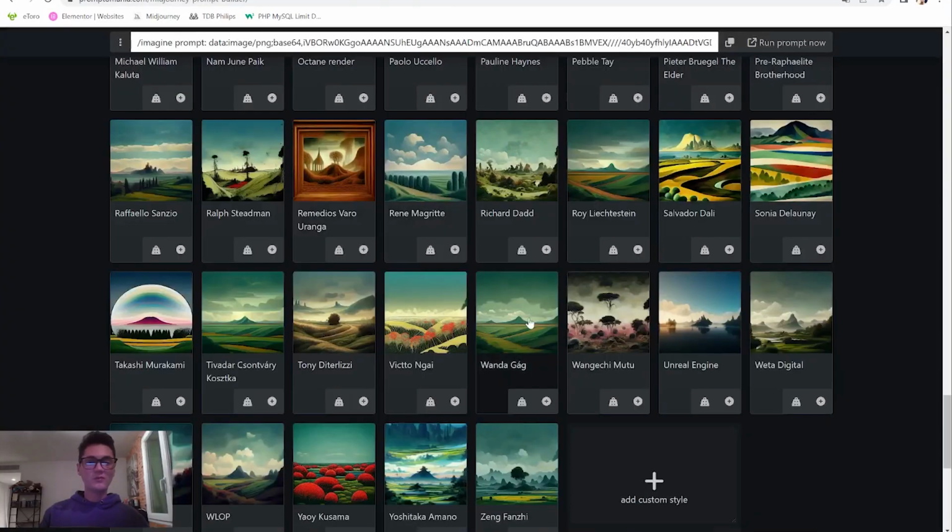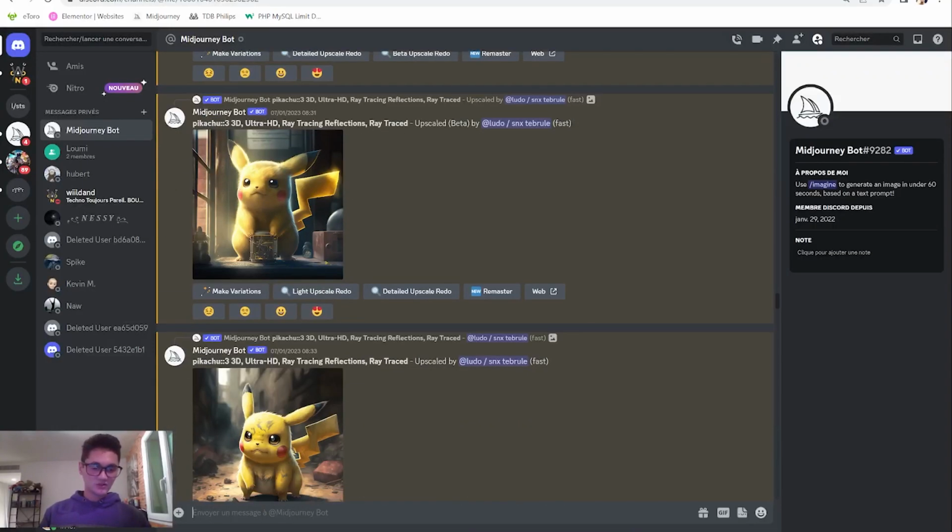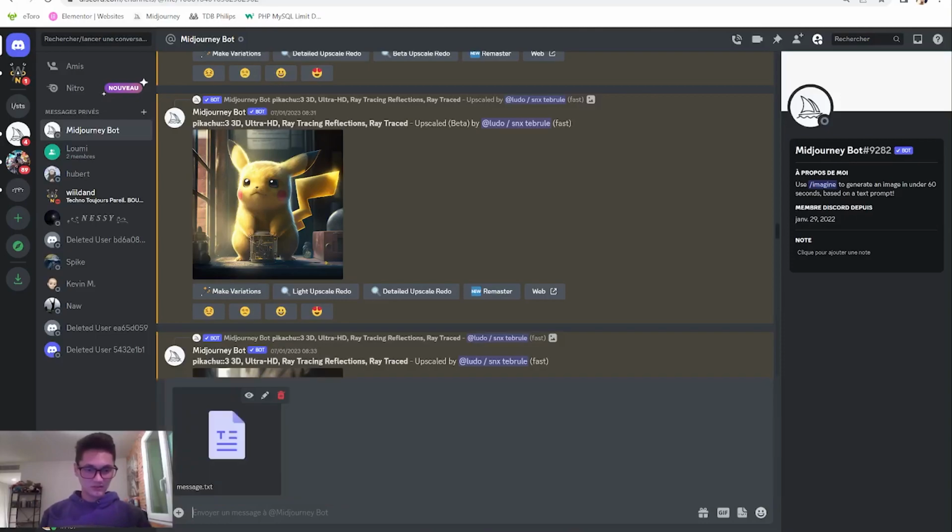But the more prompts you give to the AI, the more complicated it will get for it to understand what you really want. So keep things easy and then work with variations or remix mode to just fine-tune. Don't start with a 60,000-long prompt straight from the beginning. So here I have my prompt, which is done. I will just copy it, go to Discord, and put it in.